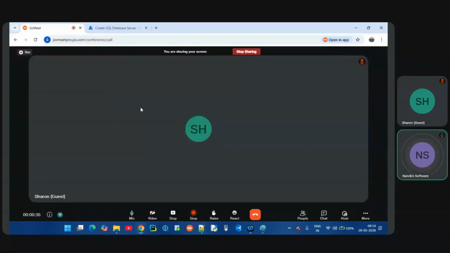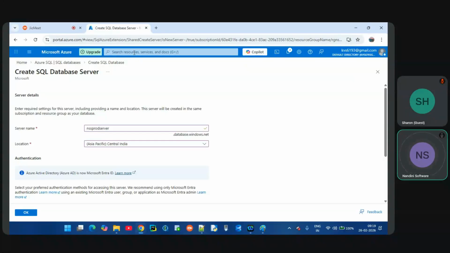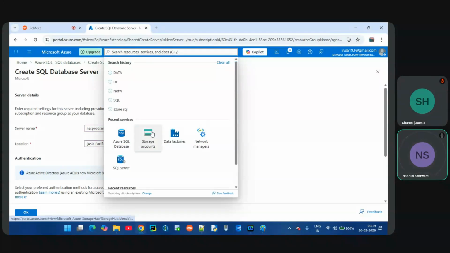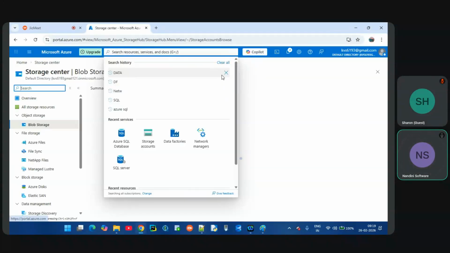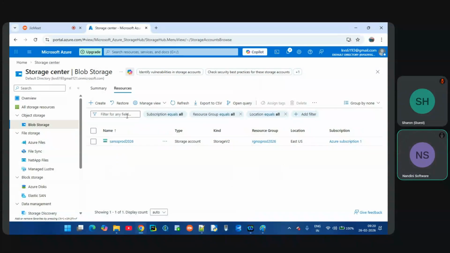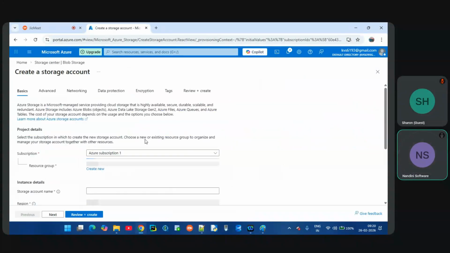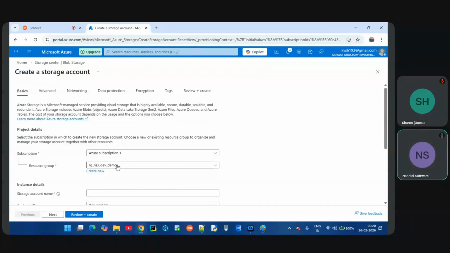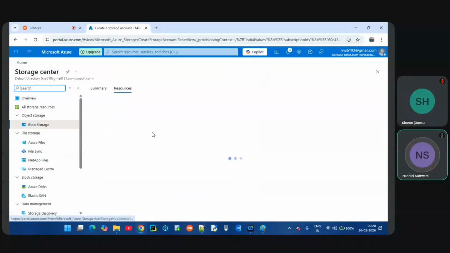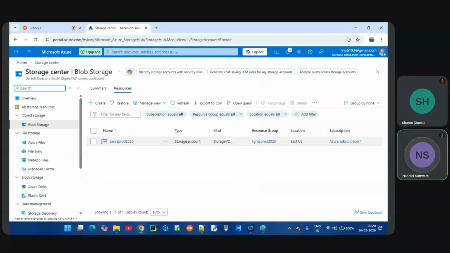I have already created one, guys. So anyway, let me come here to the storage account. There is a create option, so let me use the create option. Then create a resource group. Click next, next, next, next, and finish. If you want a new resource group name, let me create it. So let me go for create.